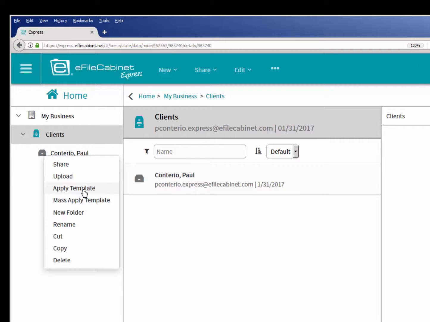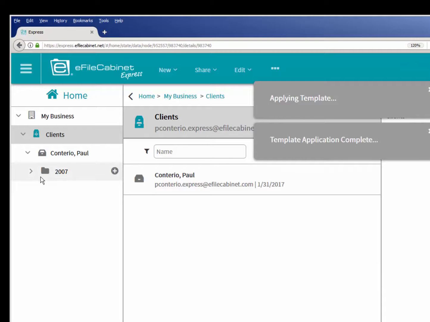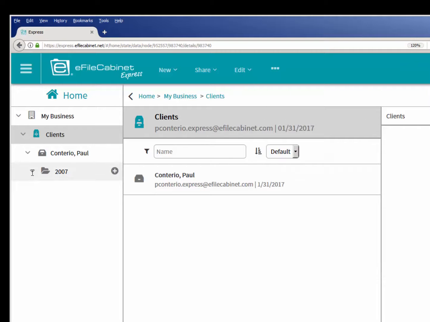Now I can create a folder structure by right-clicking and creating a new folder, or by applying a template. Now later on I'll show you how to create the templates, but I'm going to apply a template right now. I have two templates in here that I've already created. This is my accounting template. So I simply click on the template icon and apply it. And now I have a folder structure automatically set up inside this new drawer.